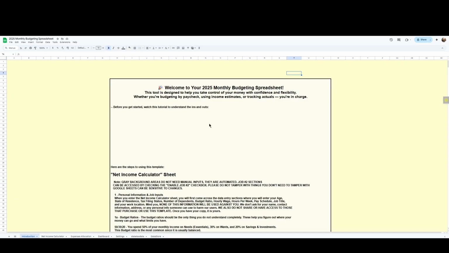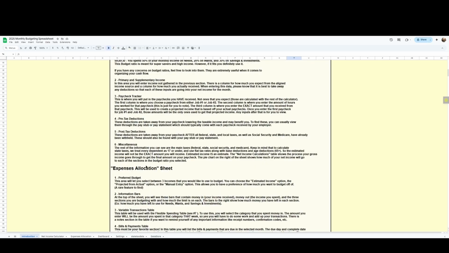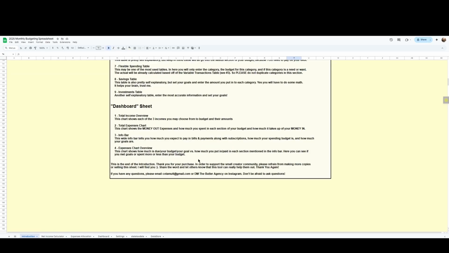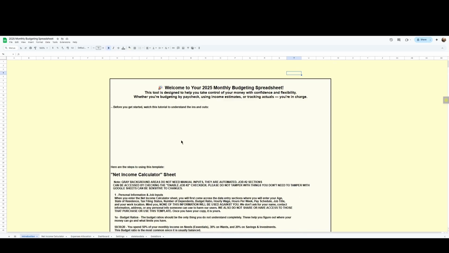This is the introduction slide. Let's go down a bit more. Here's the budget ratios entry, all of the sections. Here's the second sheet and third sheet. I'll probably add more to this for you guys to look out for.